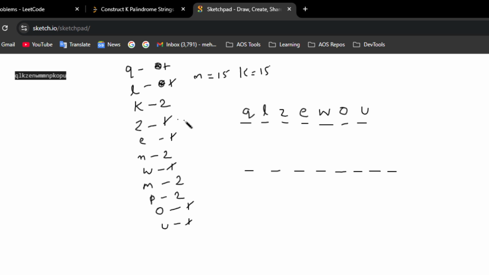We are left with these characters: k is occurring an even number of times, n is occurring an even number of times, m is occurring an even number of times, and p is also occurring an even number of times. With this example only, I'm telling you that for different values of k, if only 4 positions were remaining, you could have created substrings like this: k k, n n, m m, and p p.